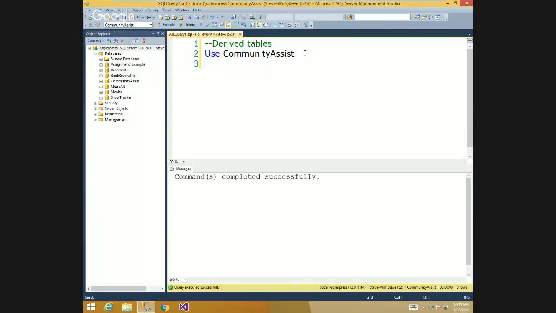Now the first one is a little bit like a subquery, but slightly different. I'm going to do select star from, and then in the from clause, what's different is we've had subqueries in the select clause and we've had them in the where clause. This is putting them in the from clause. So we're going to have the subquery in the from clause.